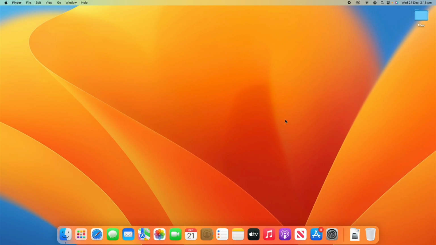In this video, I'm going to be showing you how to adjust the lock screen items on your macOS device. This will allow you to customize how your lock screen looks and also how it functions. It's a pretty simple process, so let's get straight into it.